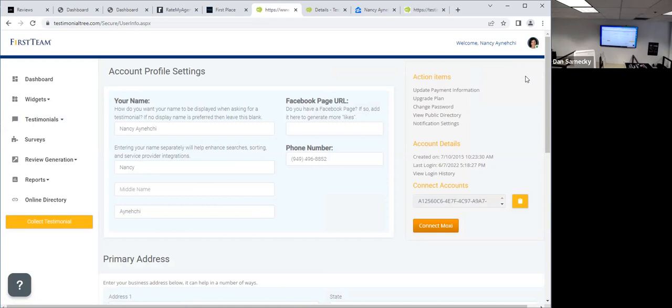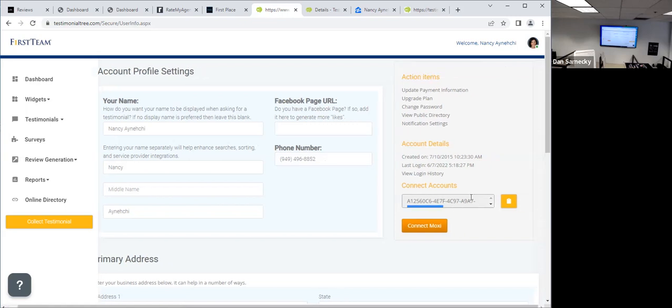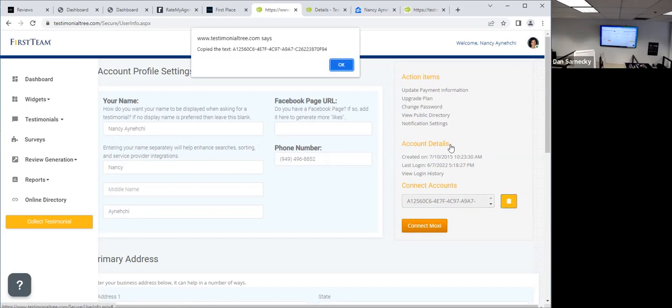When you go into your Testimonial Tree, you'll see on the upper right-hand corner there's a profile picture. If it's broken, I've seen it broken in several agents' Testimonial Trees, don't worry about that. You'll click account in the upper right-hand corner, and under account you'll see this thing called connect accounts. Now, this is a really long code. I'm just going to scroll through it, but it's not allowing me to, so you can just copy it. You can see this super long text.